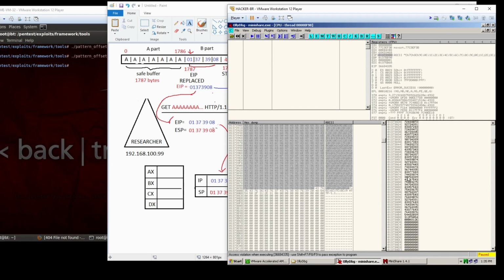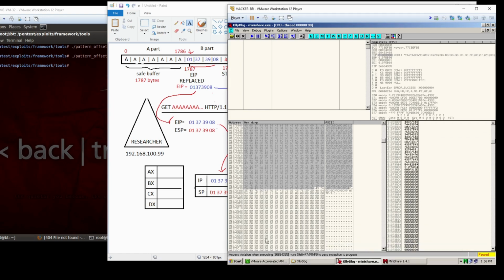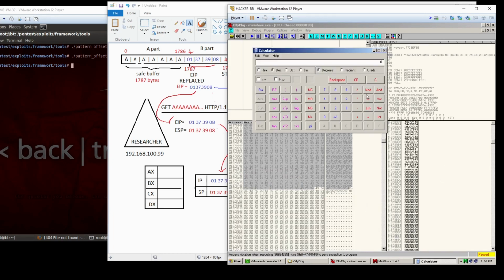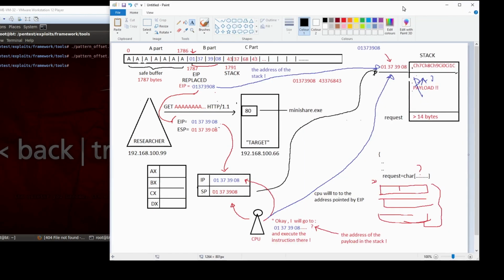Okay, but remember this stack is used by all of your applications. If you run another application in the target machine, such as a calculator, accessories, Notepad, or whatever, then when you rerun, the stack location may not be the same. In technical terms, this doesn't work. It won't work.